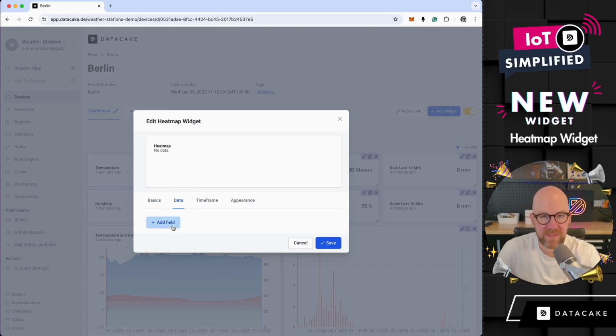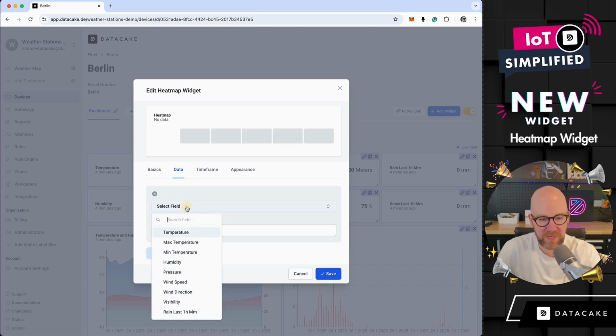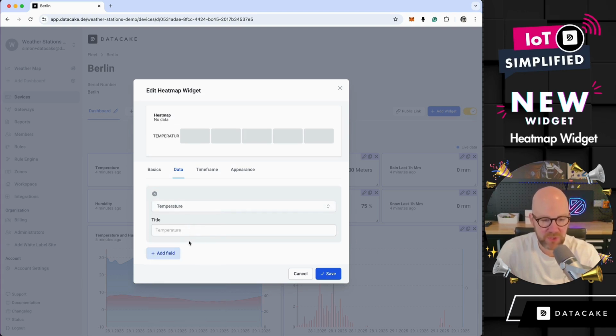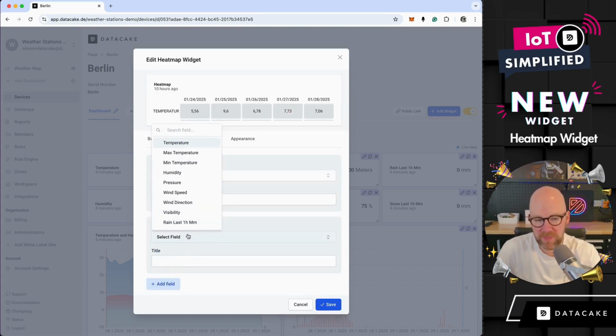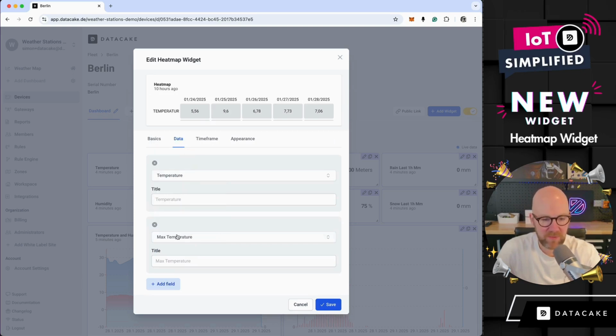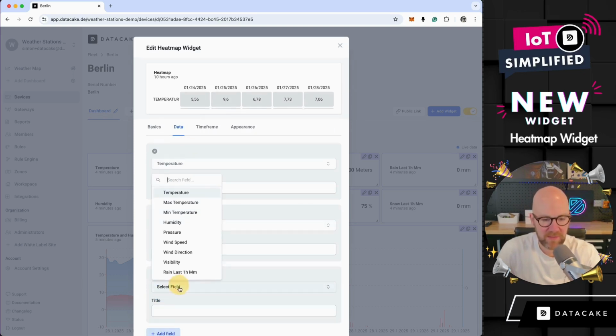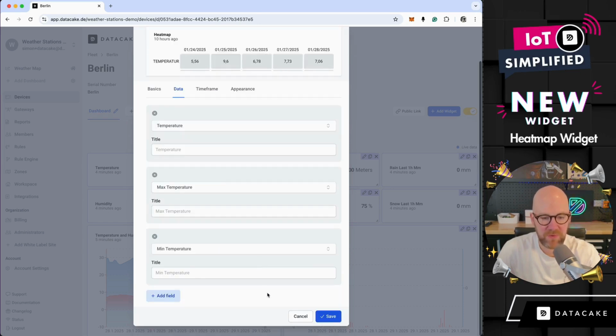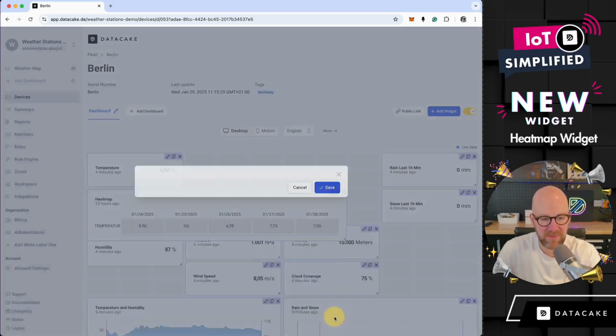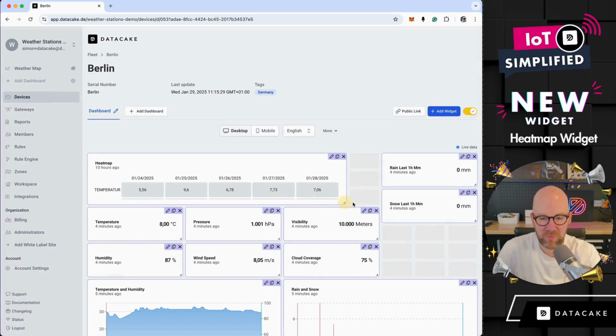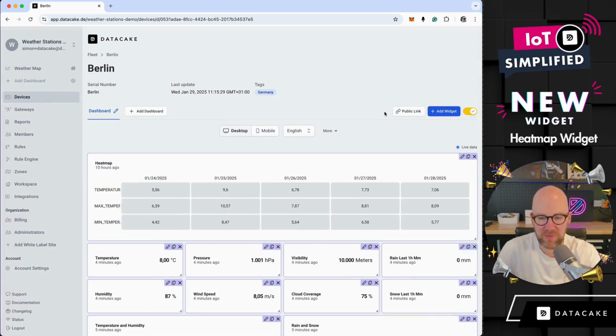This is a device dashboard, so we are going to select, for example, the temperature, but then also additional fields like the maximum temperature and the minimum temperature. 3 fields in here. Let's click on Save and just add this to the top row. So this is how it looks. And now let's go ahead and configure this a little bit. So we can see there's now 1, 2, 3, 4, 5 days.